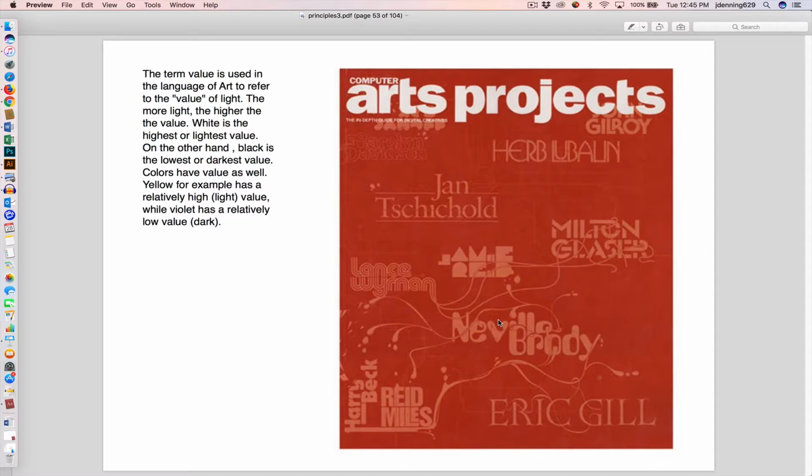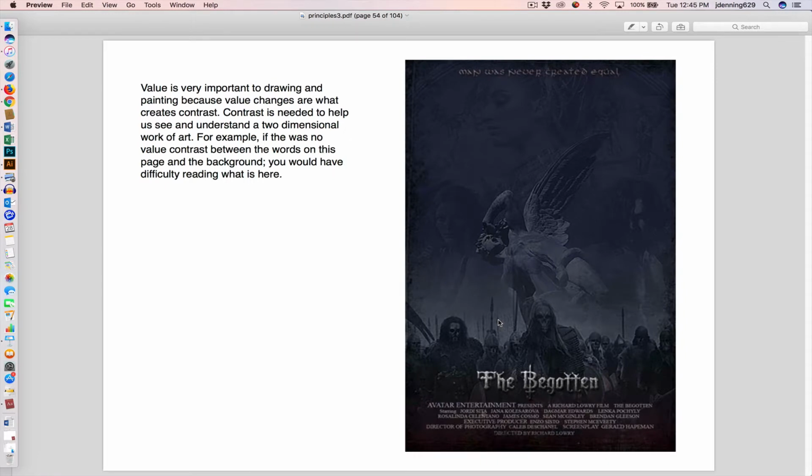And colors have value as well. Yellow, for example, has a relatively high light value, while violet has a relatively low, dark value. So there's lots of ways to express value, and this is going to be one of your challenges with your projects this week. And it's very important to drawing and painting because value changes the contrast, and contrast is needed to help us see and understand a two-dimensional work of art.